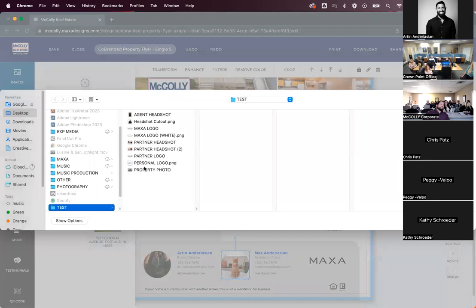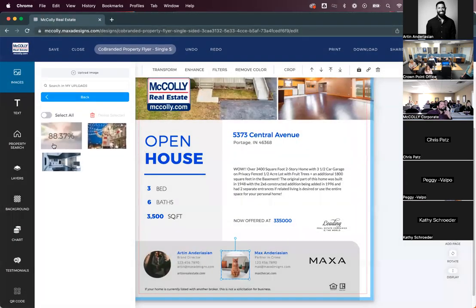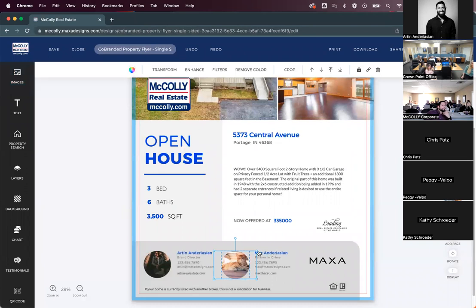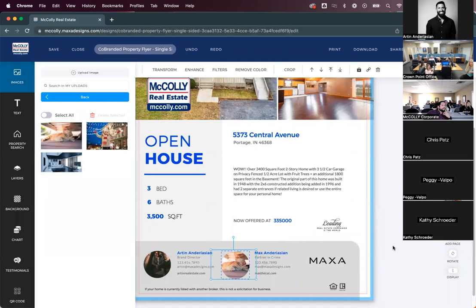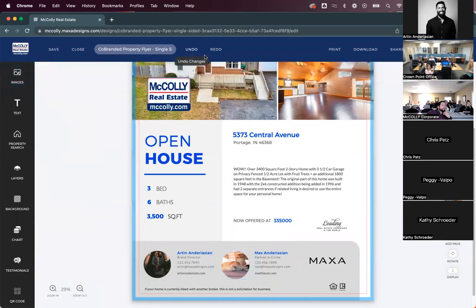Hopefully I have it saved on my computer. Just find where it is. Click on it. It's going to load and then automatically swap out. And then if you need to adjust this, expand it, move it around, super easy to do. Undo and redo is located at the top. So if you ever make a mistake, you want to go back, you always can.